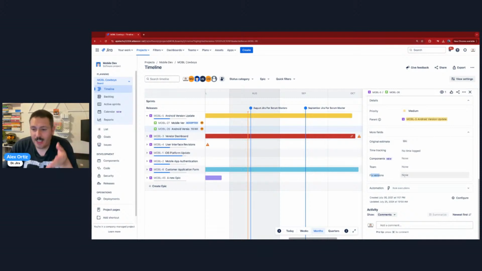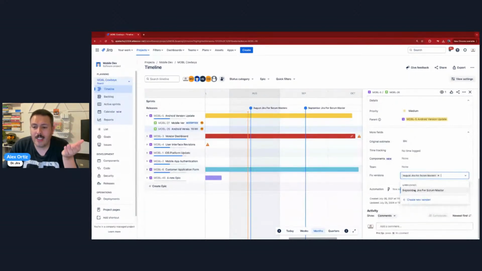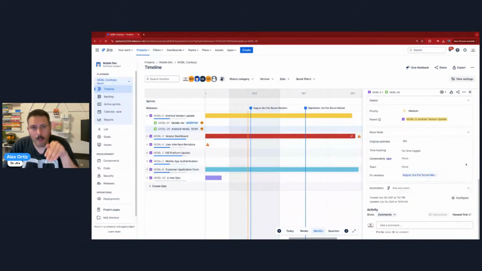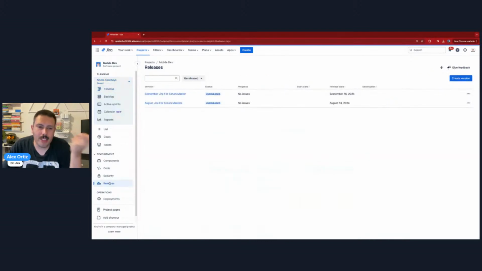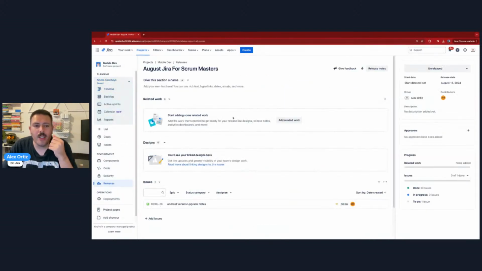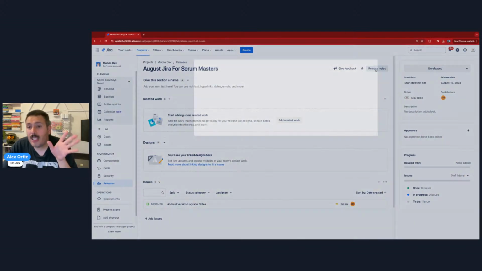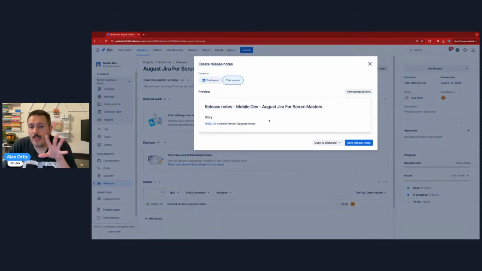And versions, fixed version specifically, is directly correlated with the releases that we were just talking about a minute ago. So I'm going to click in this field, and you're going to see that my 2 releases, or the 2 versions that I created, are in there. I'm going to select August. And when you do that, once you start putting your stories or your epics, subtasks, all of it, anything that you want can go into that release. Then when I go back to my releases section and I go to my August one, you're going to see that that story is in there. You will see a progress report over here on the right side. And you can even do release notes that kind of show you what's in this version.